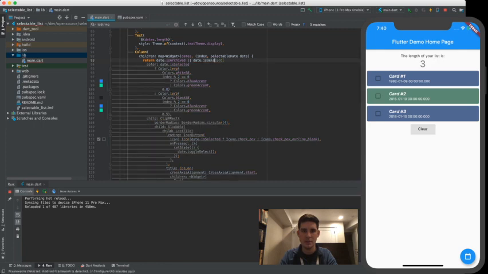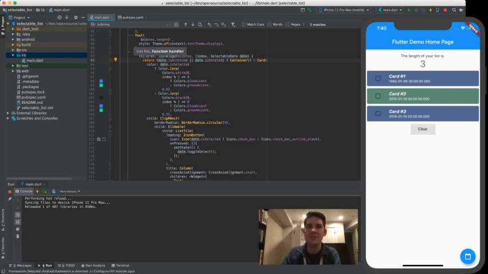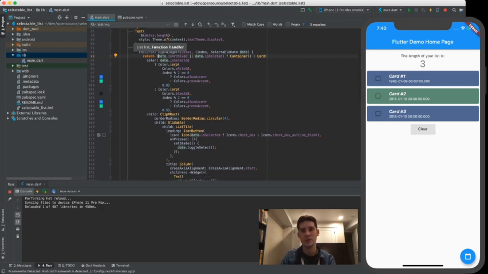Let's do that. If they are, we're just going to do a simple container. And if they're not, let me encapsulate this so that it shows better that we're grouping this together. So if the selectable date object that we have in the list is marked as archived or deleted, we're not going to return anything. We're not going to show a card in the list. But if it's not archived or deleted, then we're going to show the card.